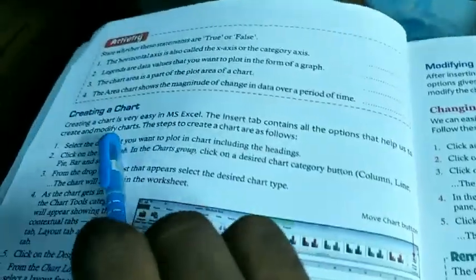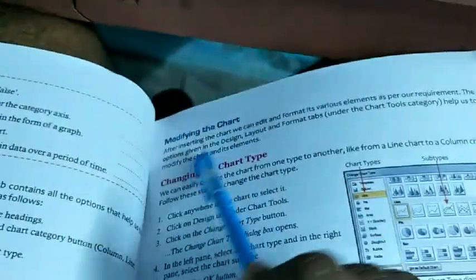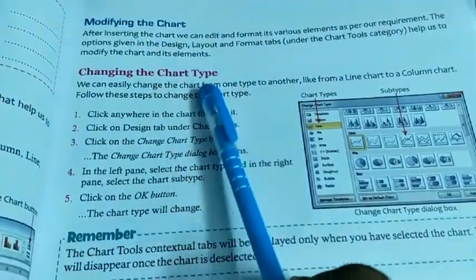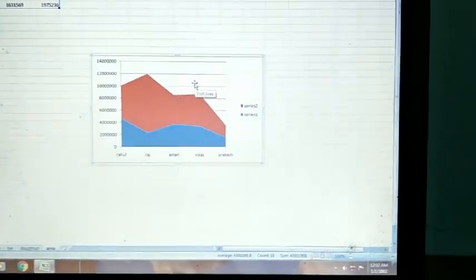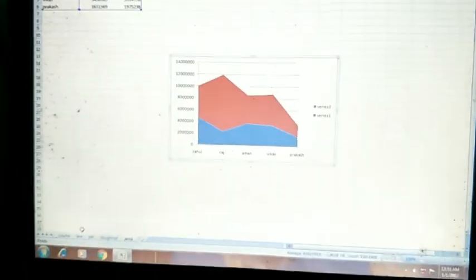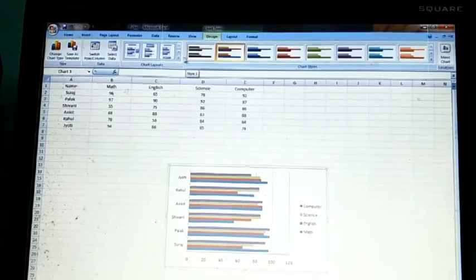After that, your next topic is creating a chart. That one is already completed in my previous video. Next one is modifying chart, changing the chart type. How can you change the chart type? Look here, like that. Suppose that is column chart. Okay, in column chart, that is the chart styles.